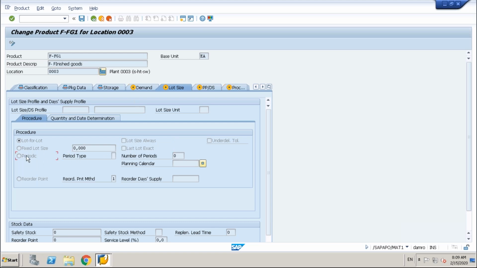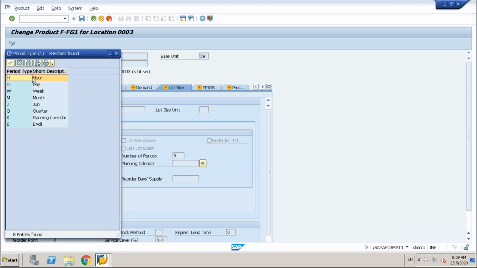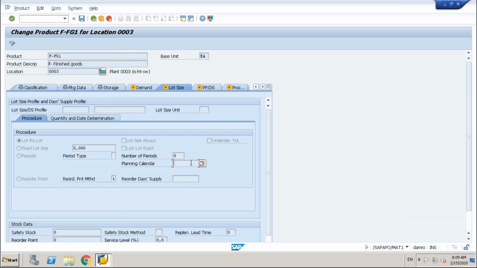And in periodic, if you use a periodic lot size, you have daily, weekly, hourly, monthly planning calendar also. If you use a planning calendar, you have to assign the planning calendar here. When we plan, first we do straightforward planning. We use all the different types of planning procedures, and we do all single level planning, multi-level planning, finite planning, multi-level finite planning.